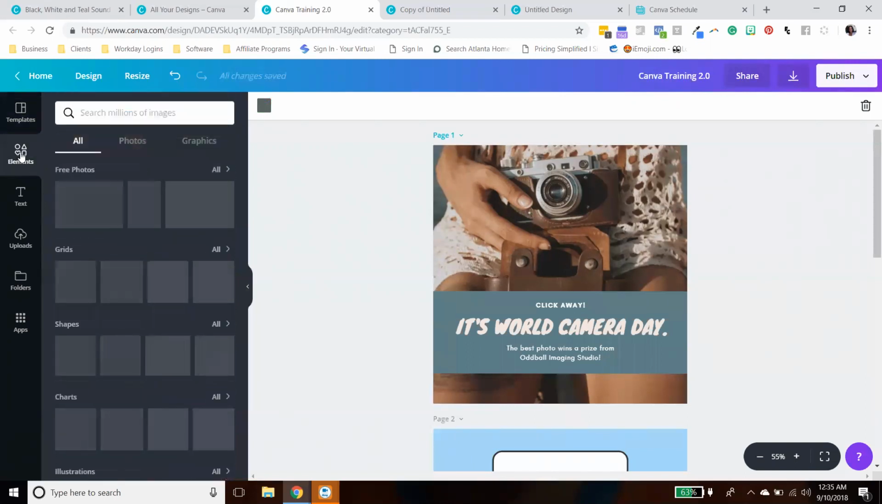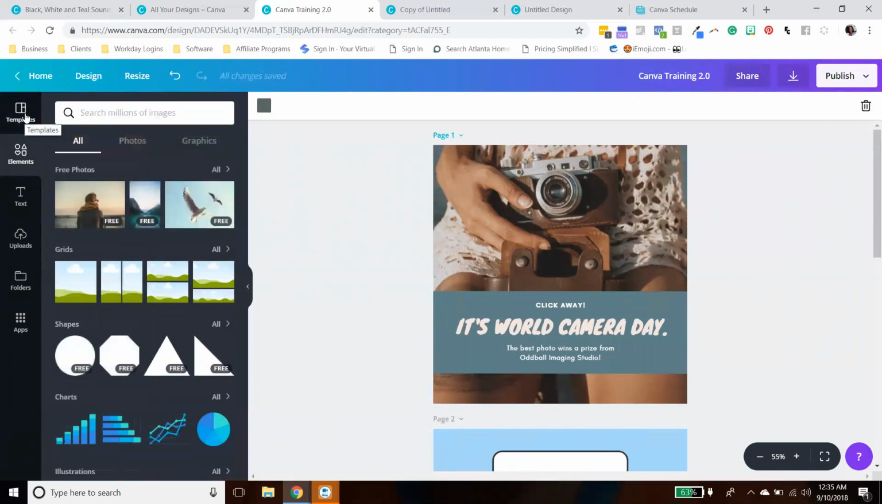So the next step is the elements, right? And here the elements have changed as well. If you've worked in the old Canva, you see that this is a big change here. These are the free photos. Canva has tons and tons and tons of free photos. And if there is a photo that isn't free, guess what? It's only $1, right? So $1 for a good image is great, especially if you don't want to pay for a stock photo membership.